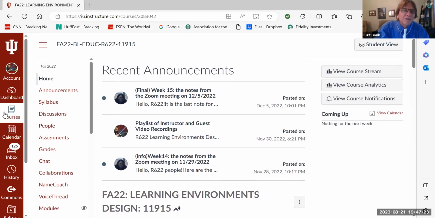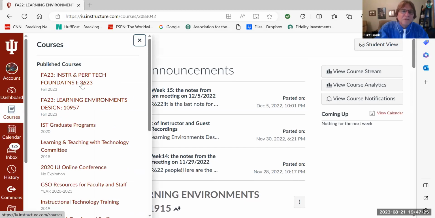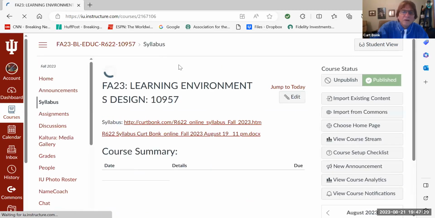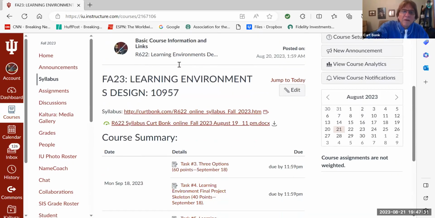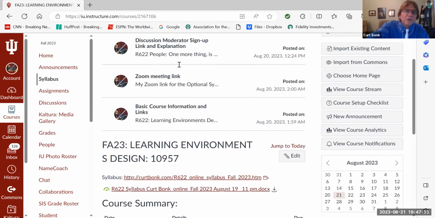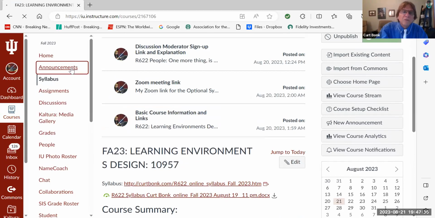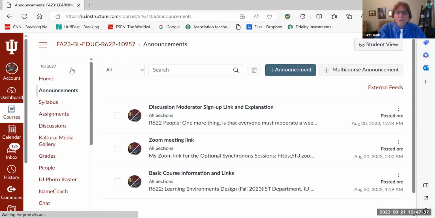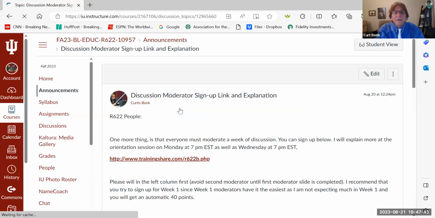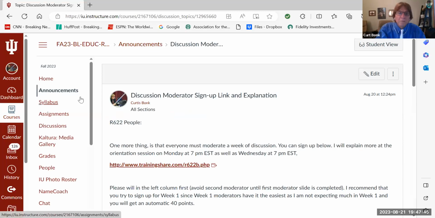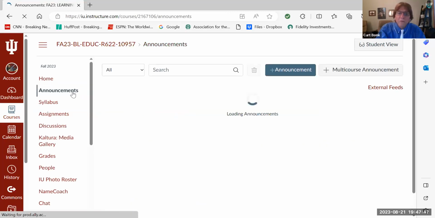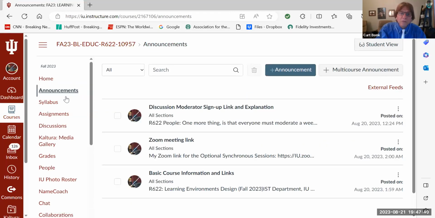So let's look back at the course dashboard for this semester. I think this is it, here we go. You'll see in Canvas I have some announcements that I've posted. And the moderator sign up link, if you lost it, you just go right in here and find that. Other announcements are in here as well, the Zoom links and so forth. The syllabus is in there, assignments.